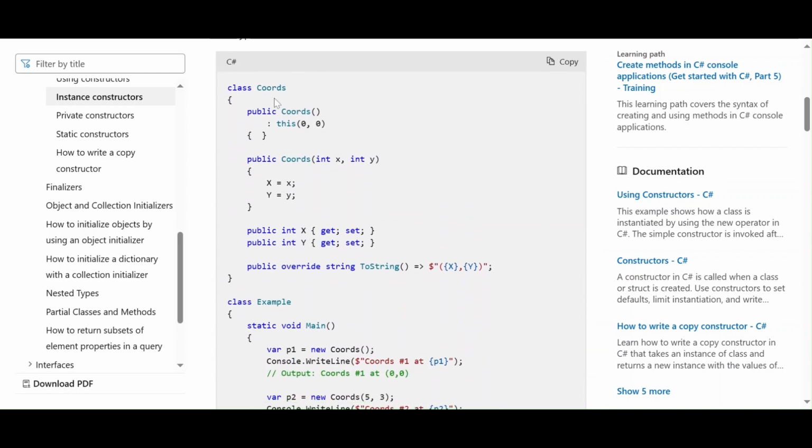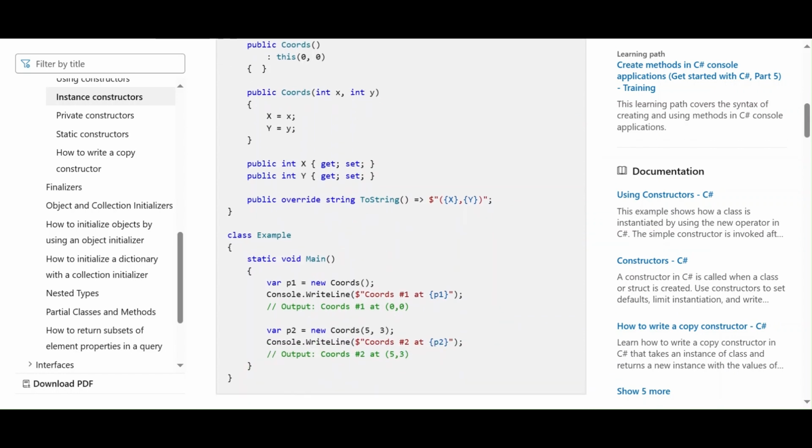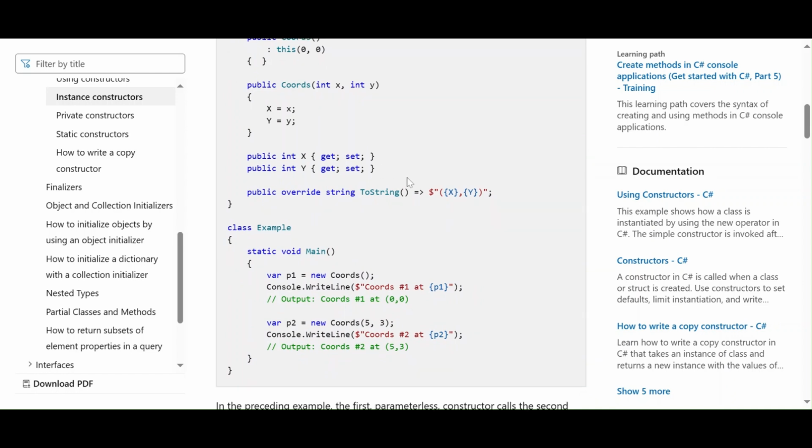Okay, we have the chords class, chords constructor, another chords constructor. So these are both chords constructors. Why? Because they share a name with the class type, right? They are methods that share a name with their type. And this is a parameterless constructor. As you can see, it doesn't take any parameters. And this right here is the instance constructor. It takes two parameters, an integer x and an integer y. These are our properties. So we have public int x with get set and public int y with get set as well.